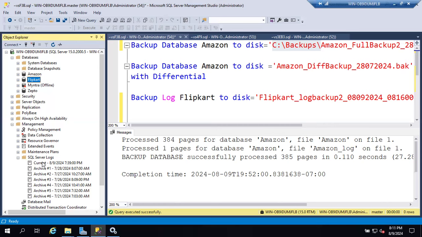If you can't take the tail log backup, till 10:15 I have good backups, right? So I can restore the database till 10:15. Even though the database is corrupted at 10:28, I can still recover the database till 10:15 only, because of the existing backups I can recover that much at maximum. The remaining data, you should accept the data loss. Clear, guys? Tail log backup. Is it clear, everyone?